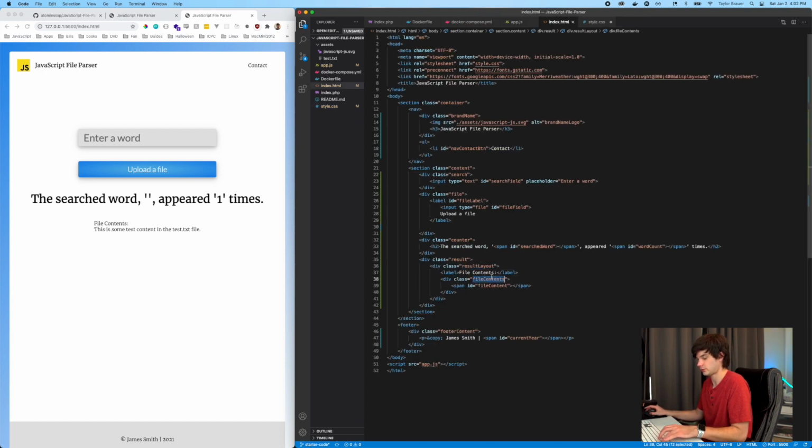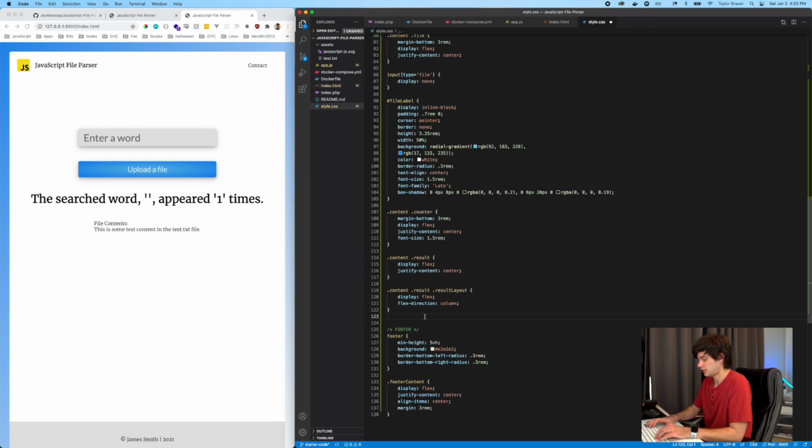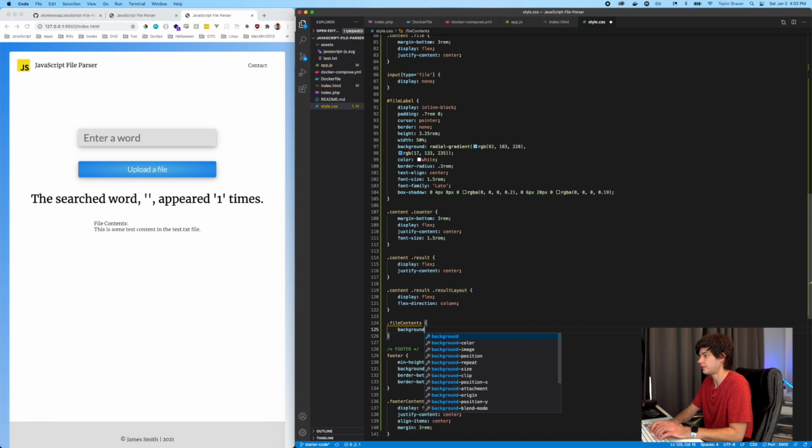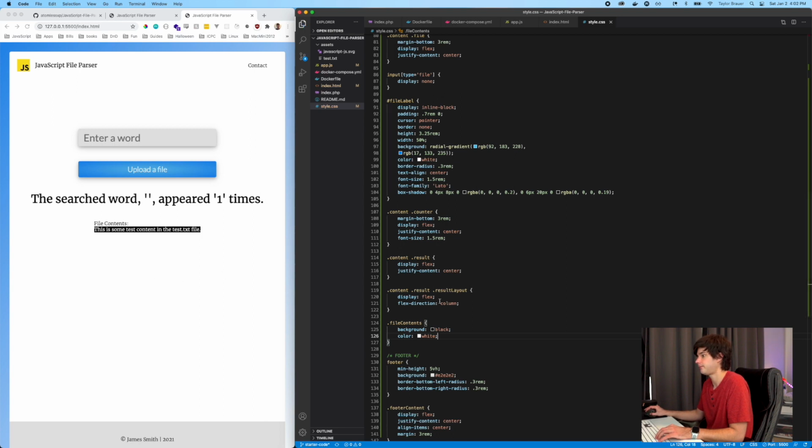So we have our file contents class here. We can use this to really style this. So we'll give it a background of black. We'll say that our text color is white. Okay, let's see what that does. All right. We'll give it a margin of 3 rem.